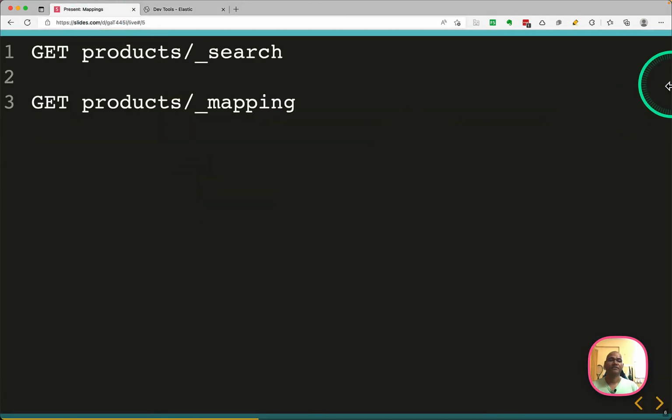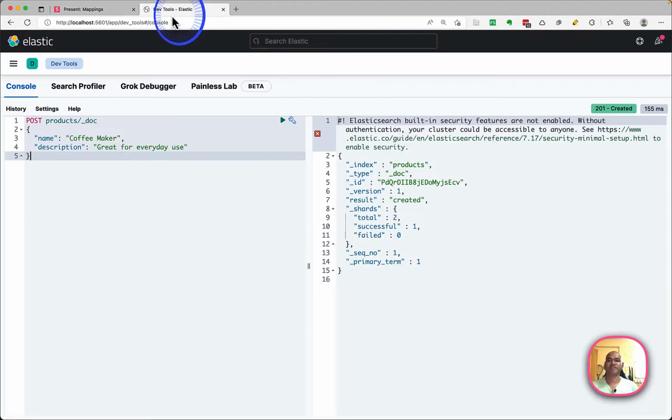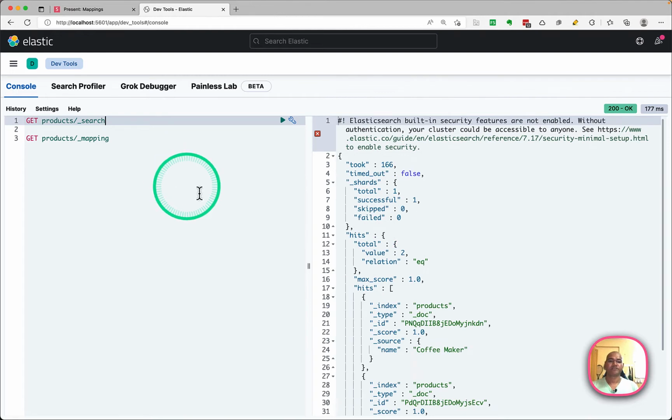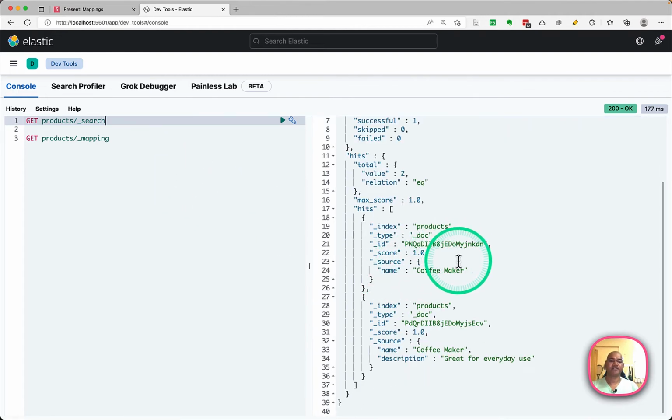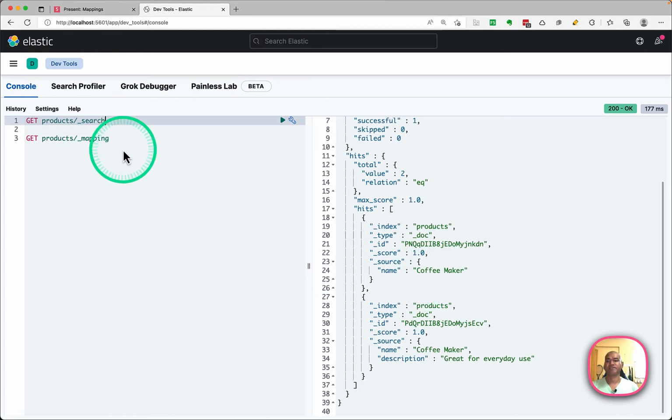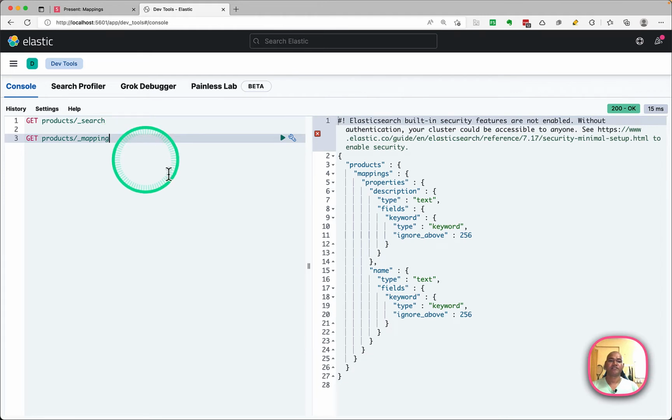Now if I search for the products and the mapping, let's see what the difference is. Okay, I can see the two products which I have sent: coffee maker, and the second time coffee maker, great for everyday use. One thing we can see is there's no primary key, so you can send as many documents as you want. If you don't give a document ID in front, each will automatically be considered a different document or record. If I run this mapping, we can see that it has automatically updated the schema.